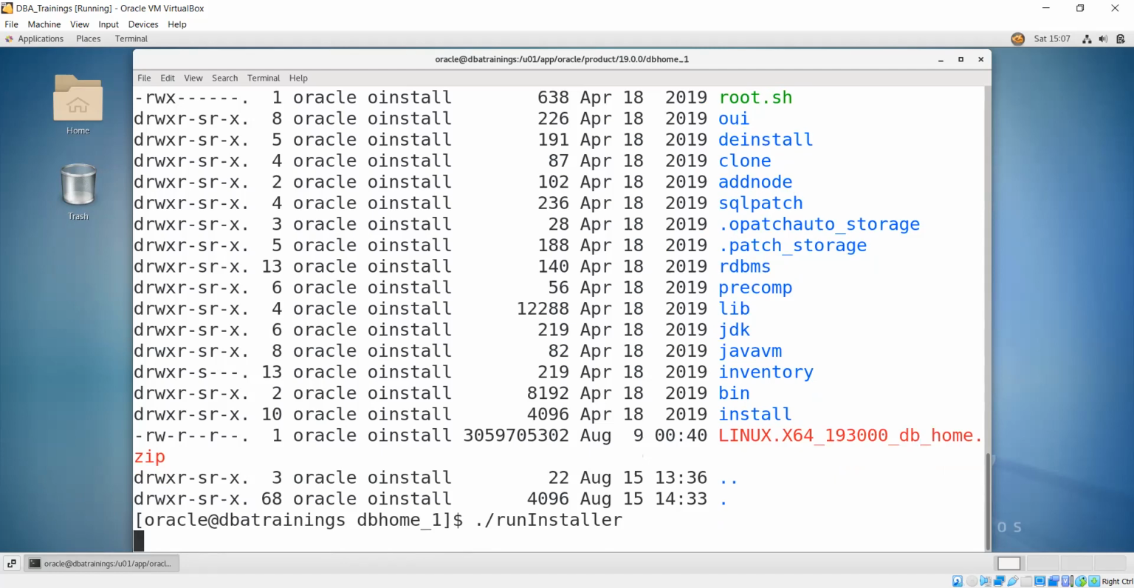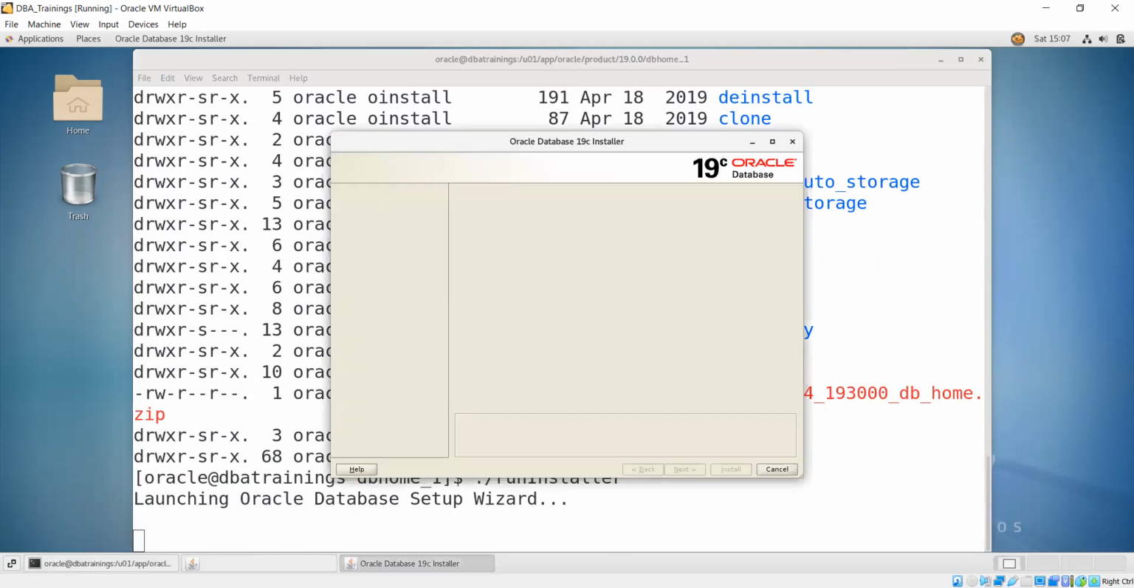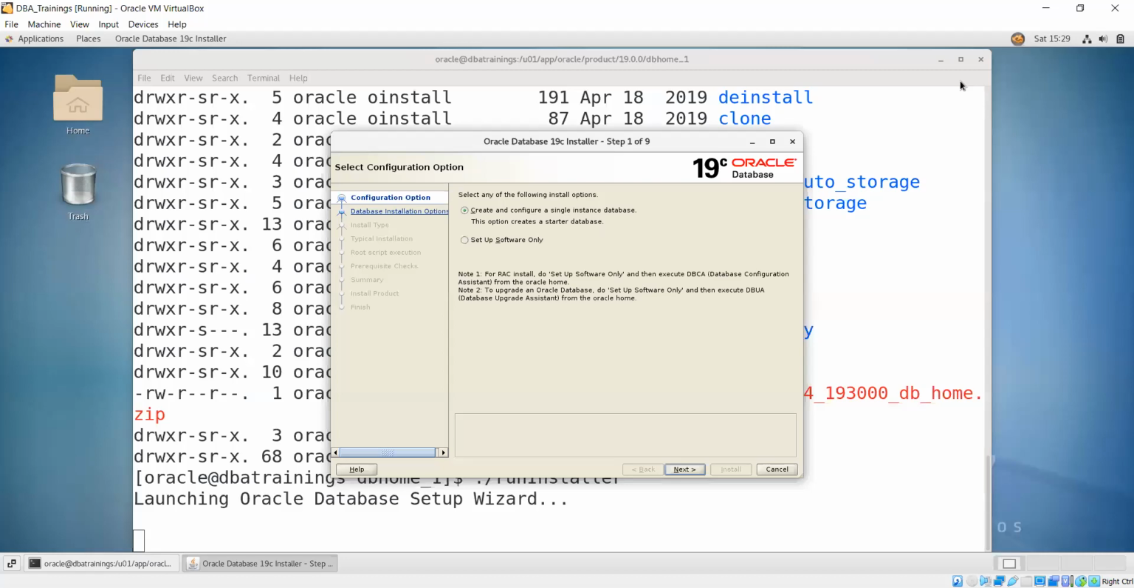Since we have given runInstaller, let's wait. Yes, ready to go. You got the Oracle Database 19C installer. Congratulations. After that, everyone is aware of what to do. Once the graphics came up, everyone is able to do it. Good. As you can see, now you are on the GUI.